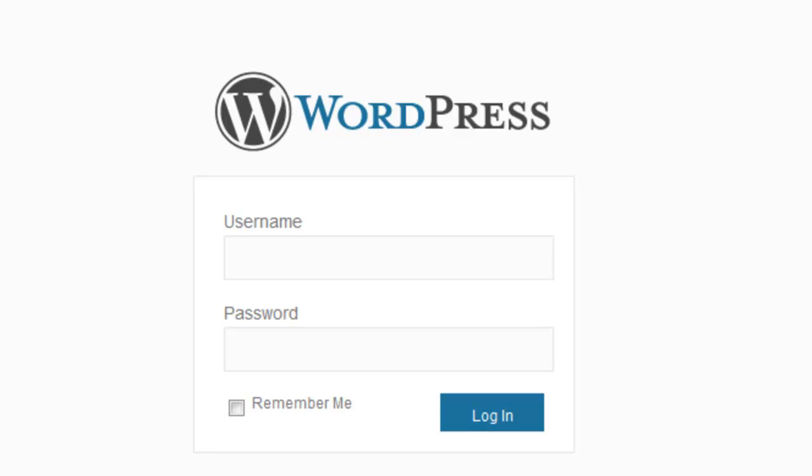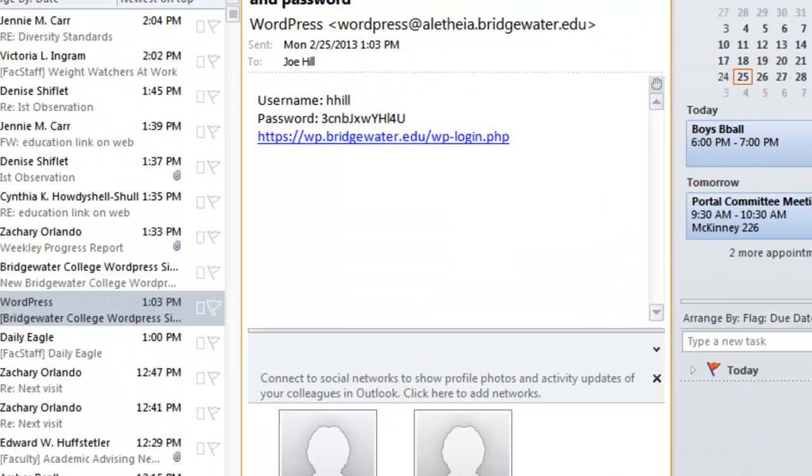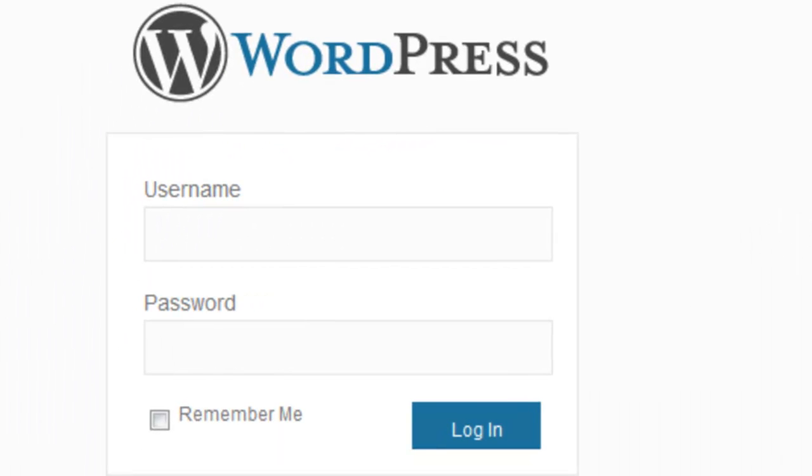In your case, it's going to all start with an email. You'll get an email from the IT department that will look something like this. And it tells me my username, my password, and a link of where to click. And notice that in the address here, the WP stands for WordPress. So we're going to click on that. When we do, we'll get a screen that looks something like this, and we enter our username.